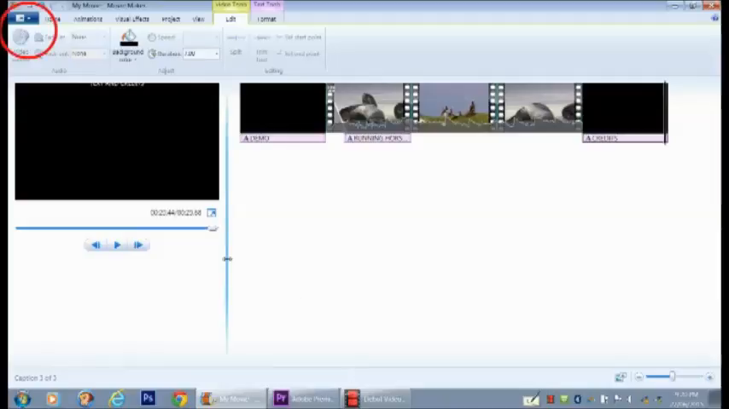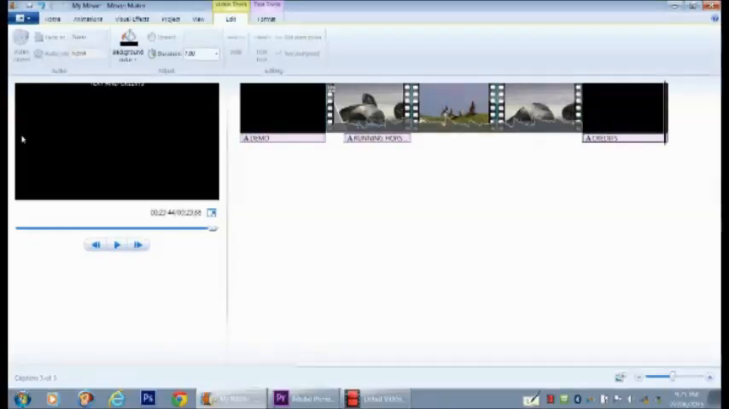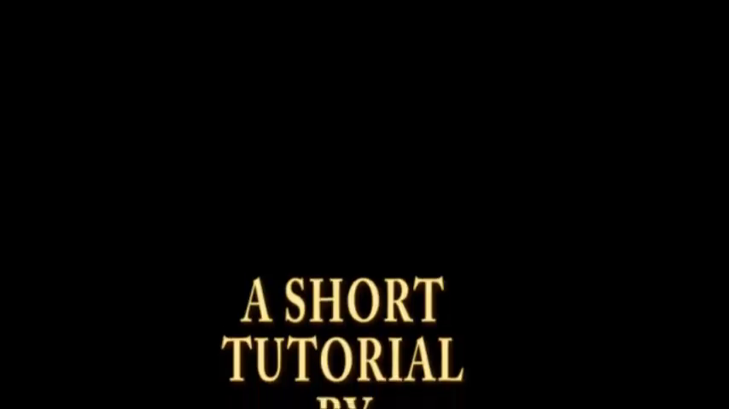To save the movie you have just made, simply go to the File tab and go to Save Movie and choose the format you wish, or go to Publish Movie and save to the required web format. So have fun making movies.